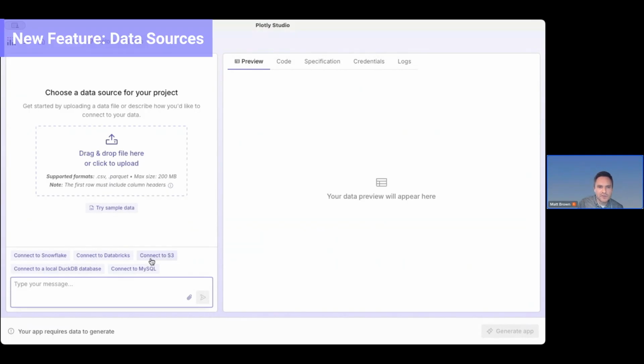You're going to notice some conversation starters down here to help you understand how you would get going with this. It's as easy as saying, I want to connect to Snowflake, or I want to connect to my S3, or connect to my local DuckDB database. Truly, that's all you have to write to get started. And then that will kick off an iterative process between you and Plotly Studio's LLM, where you'll jointly create this artifact that will power your applications.